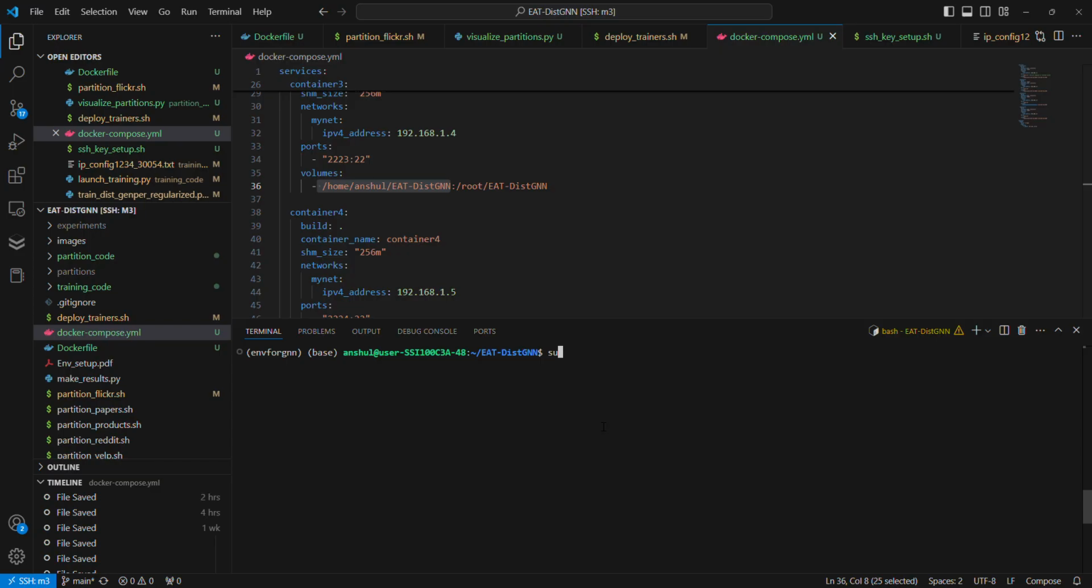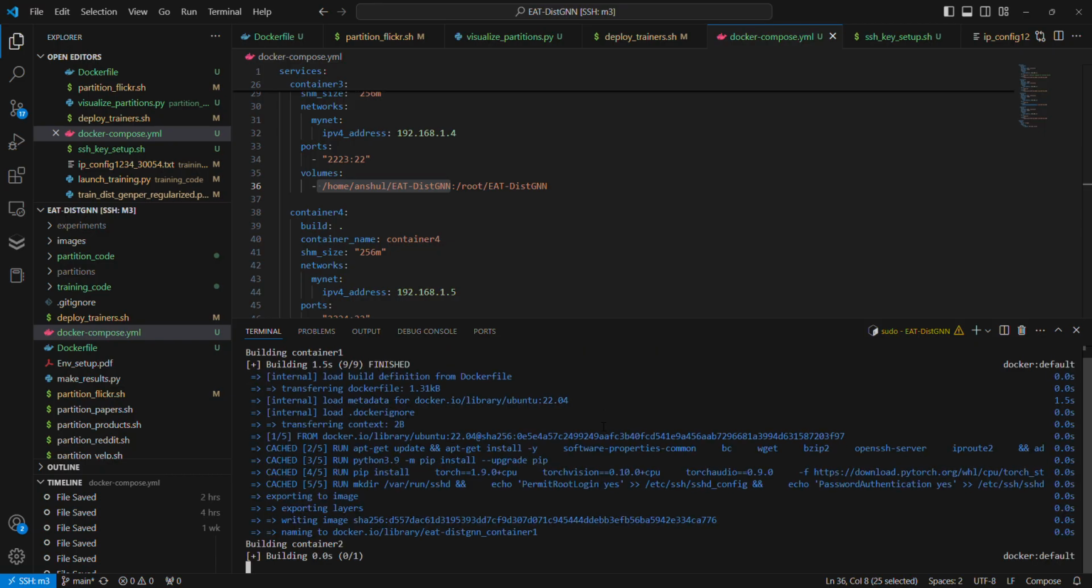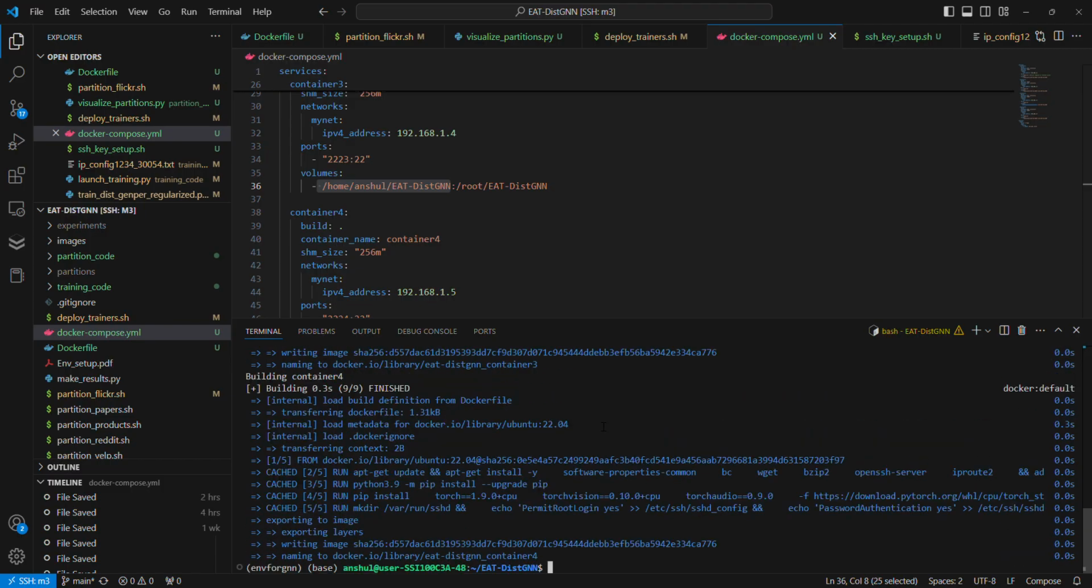What I'll do is run sudo docker compose up to build the images. I'm running it with sudo because Docker is installed for the sudo user, but depending on how you installed it, you might not need to do that. This step will run quickly for me because I built the images previously, so the steps were cached, but for you it might take some time for the first run. Once that is done, we will bring up our containers with this command.